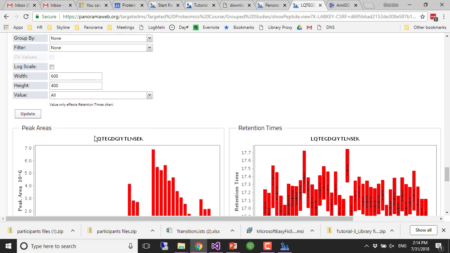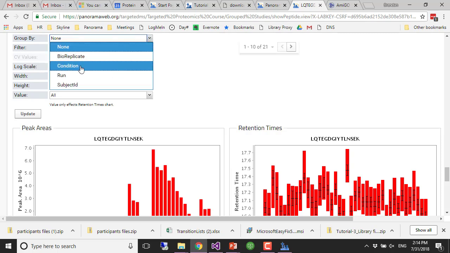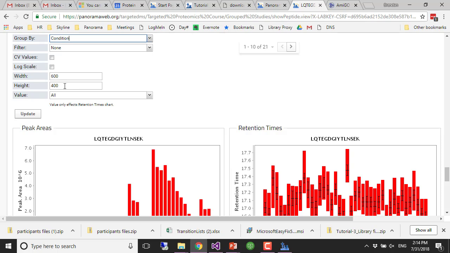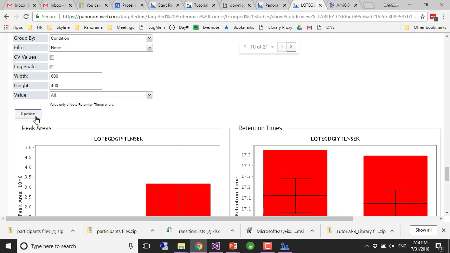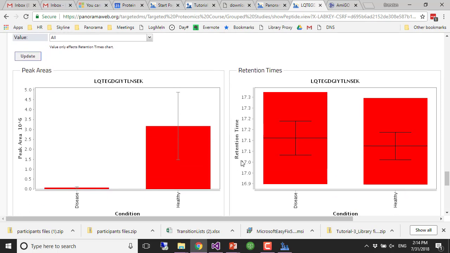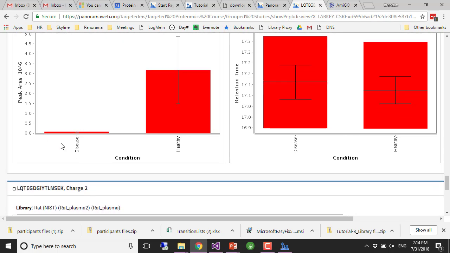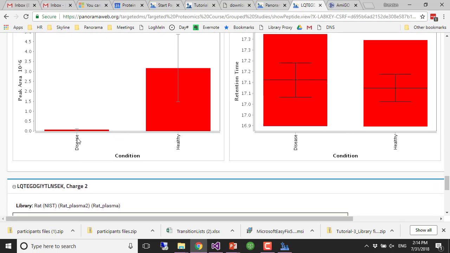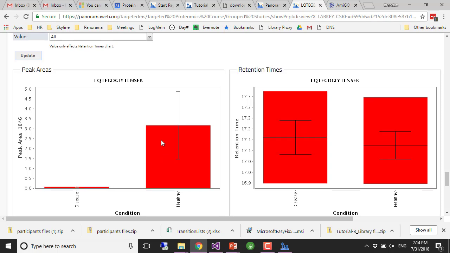So let me group this by condition again and see what it looks like. So group by condition and click Update. So clearly this peptide is not expressed very well in the disease subjects. So let's see if there are other peptides in this protein that show a similar difference in expression.